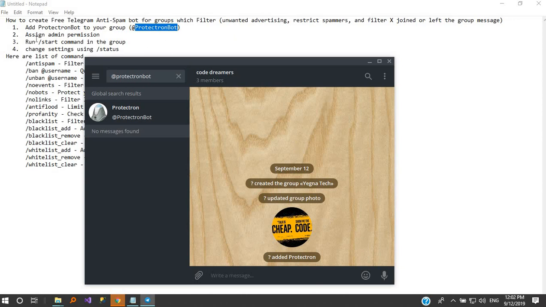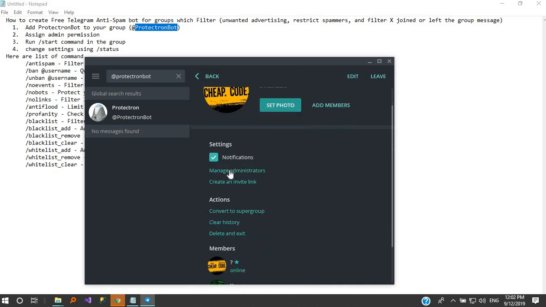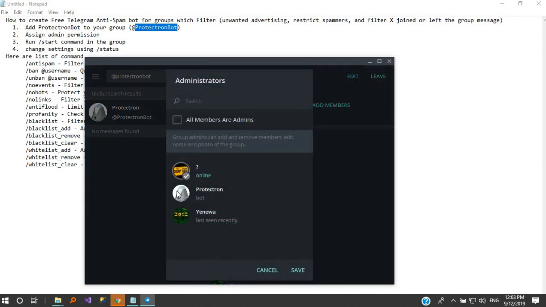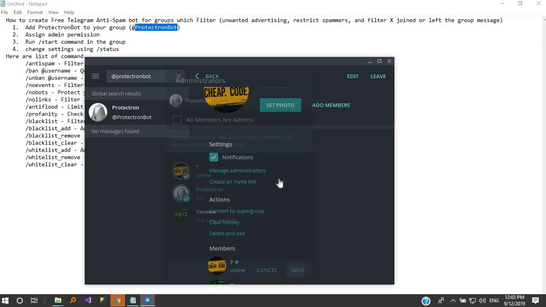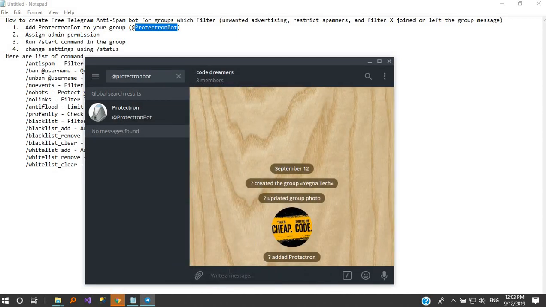The next step is assign admin permission for this bot. So let me go here and manage administrator. Let me select Protectron, save. Now Protectron bot is admin.